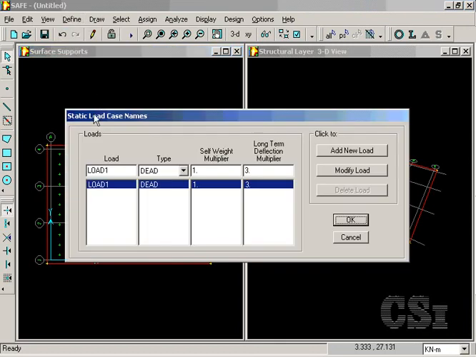We start by defining our load cases. We will rename the default case to DL for dead load, which has a self-weight load, and we will add an earthquake case.